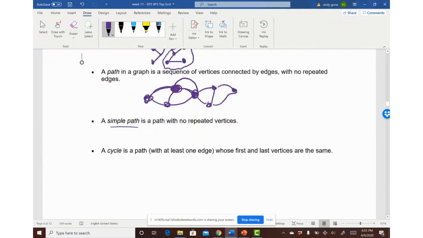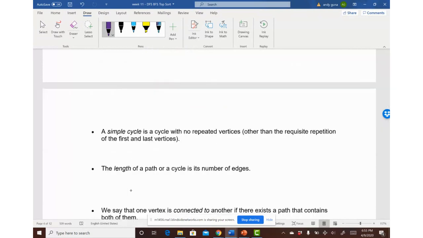A cycle is a path with at least one edge, whose first and last vertices are the same. So you could think of a cycle as one of these things. Cycles start from here, go to the next one. That's a path, that's a path, that's a path. If you take a cycle, in fact, any node is in a cycle here, because you can start from any node and go to any other node in the cycle, as long as the directions are working. Okay, and a simple cycle is a cycle with no repeated vertices.